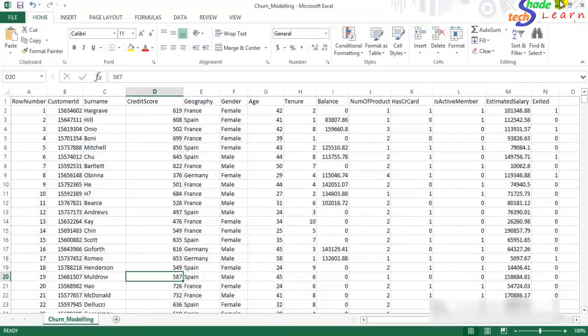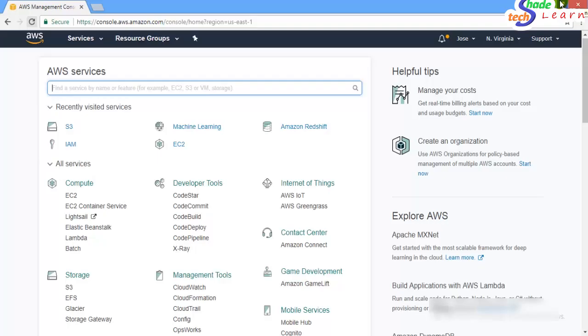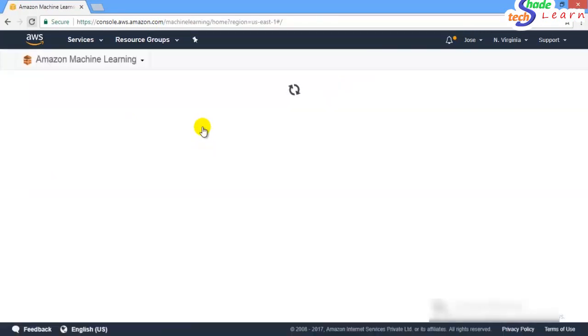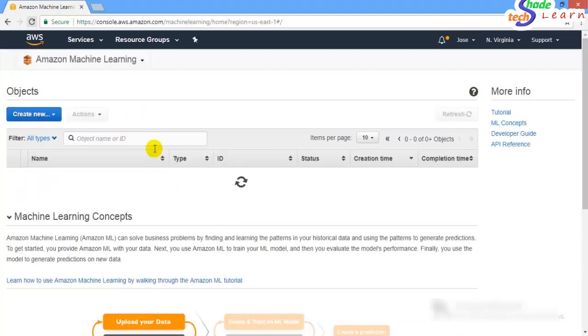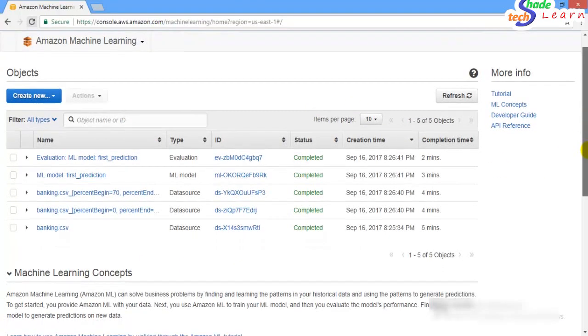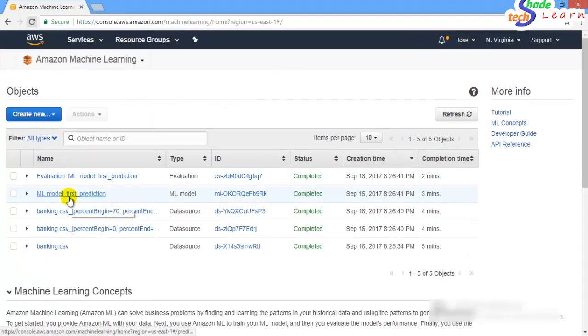Now that we have seen the data, we'll start with connecting our machine learning service to our data source. The first step is to go through the machine learning icon. The content is loading. This is the console page or the landing page where you can see all the models that you have built in the past. These are some of the models that I was trying to build. You can see the list of models here, and whatever objects you try to build, it could be a model, a data source connection, an evaluation, a batch prediction, or anything of that matter.